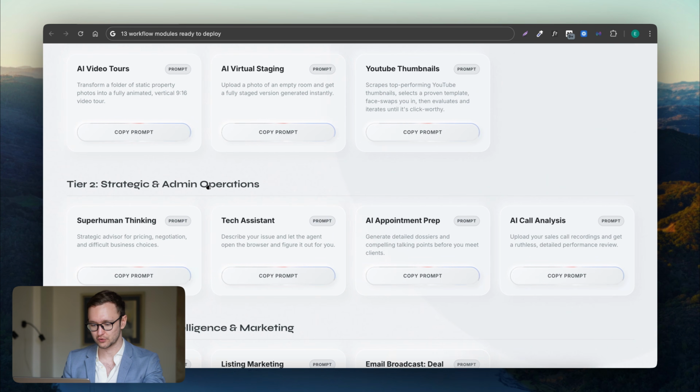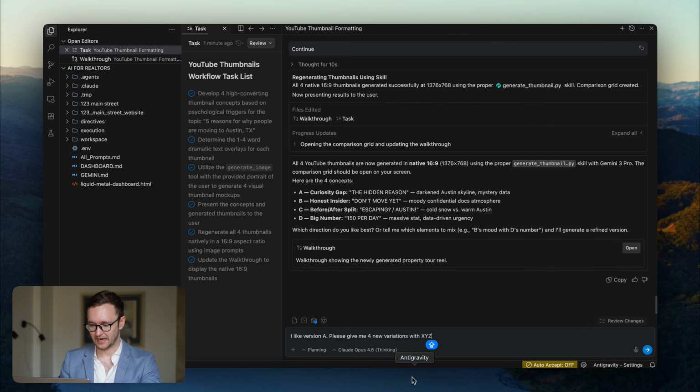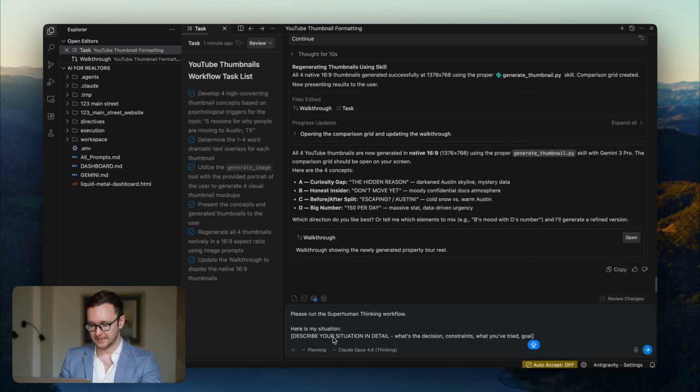So tier 2 is going to be your strategic and admin operations. For this one, the first one will be your superhuman thinking, and this is using AI workflows for advisorship in terms of pricing, negotiations, difficult business choices. So for this, let's go ahead and copy this prompt, go back to Antigravity, and then over here, let's go ahead and put in our prompt. And then here we could describe your situation.